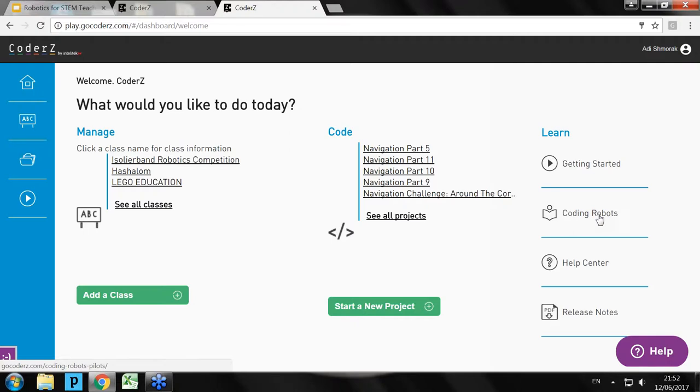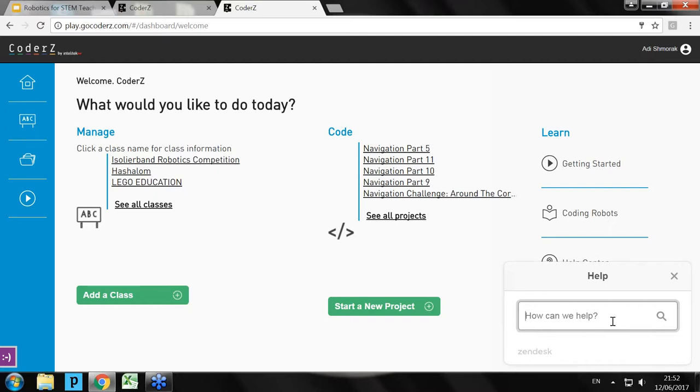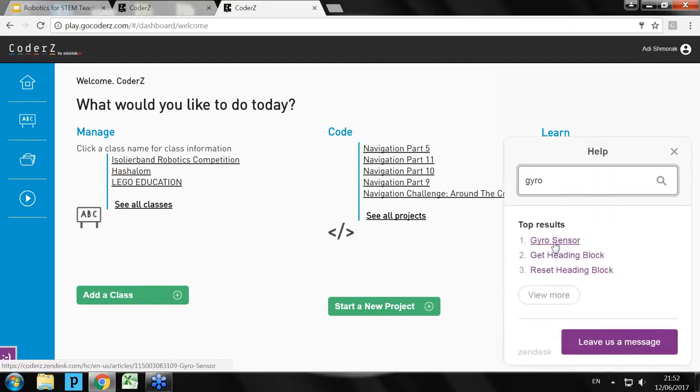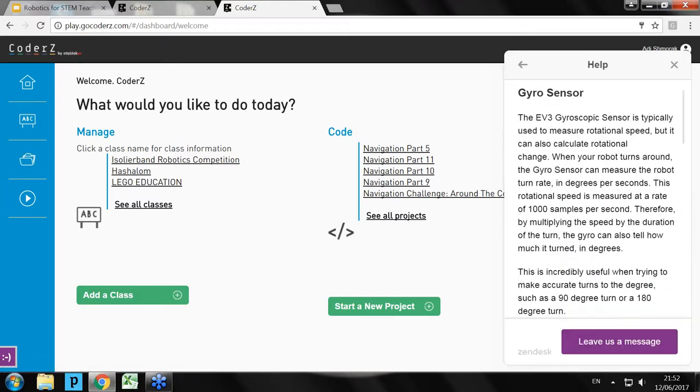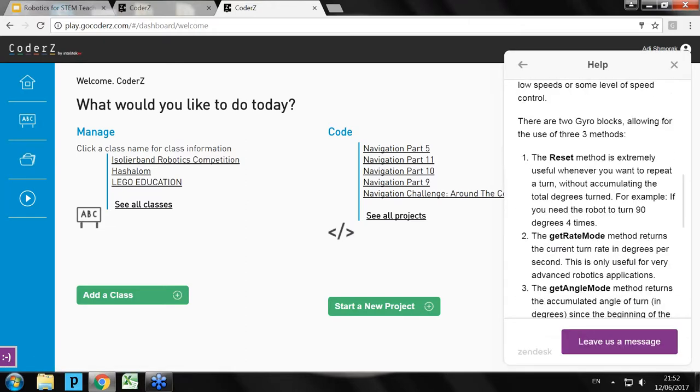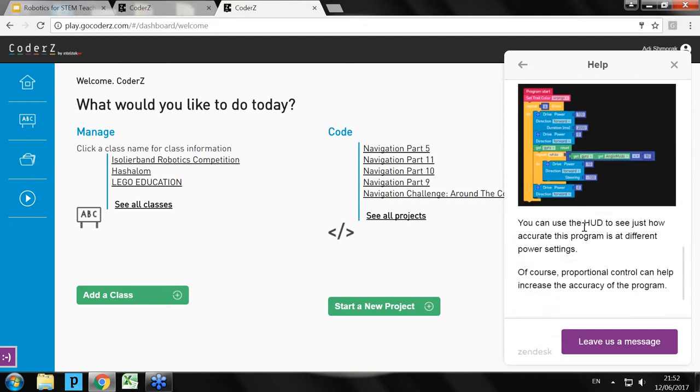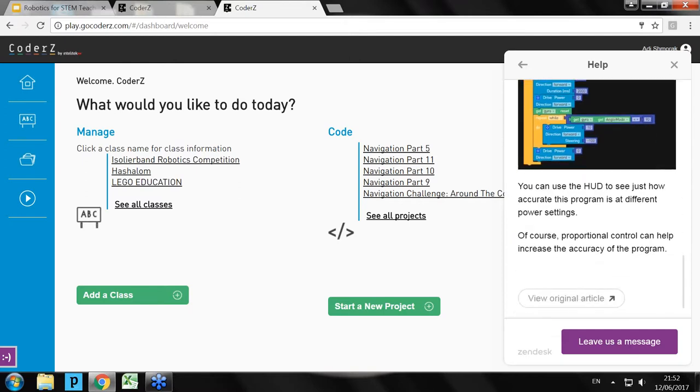You can also access our support articles from within CoderZ. Just click on Help and type any keyword. Let's try out gyro, and we'll find an article explaining more about the gyro sensor, how it works, and how to use it in code. You can also leave us a message if you need additional support.